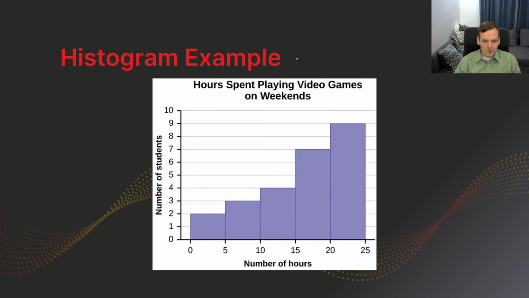So here's an example of a histogram, hours spent playing video games on weekends. We've got our classes. We have 1, 2, 3, 4, 5 classes because we've got 5 bars. A class can still exist with no height. So if, for example, this first one was at 0, like there are no students who played between 0 and 5 hours, this would still be a class. It would just be a class with no observations.